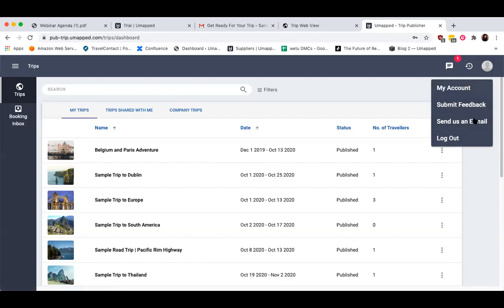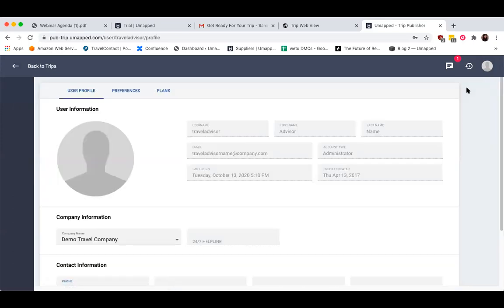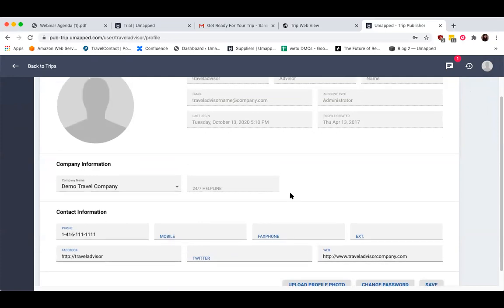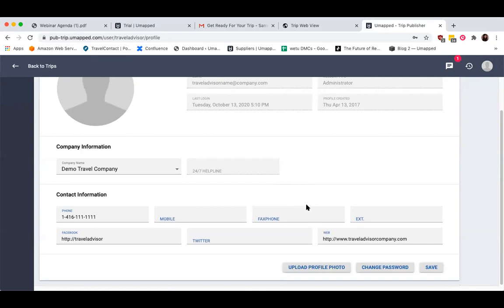The two in the middle are just how you can get in touch with a member of our customer success team. But for any new users, I usually recommend selecting My Account in order to update your user profile, as these are all of the details which are going to display on the client experience. So the phone number, any social media links you've added, any website information, etc. And this is also where you can come to change your password.